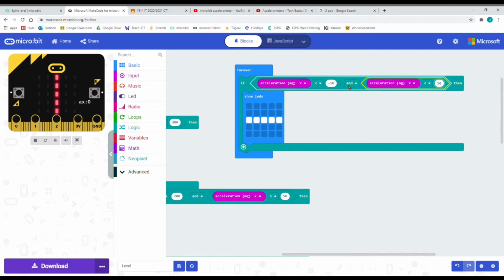Okay, so imagine a flat line. This will be below the line, this will be above the line. Then what we need to do, guys, is make sure that we have a value larger than minus 50. So we need to select this arrow. So if x is larger than minus 50, not smaller, because we'll be going to bigger minus numbers. Think of your number line. And then we need this one to say smaller than 50. Okay, so if x is between these two values, it's going to show a straight line.